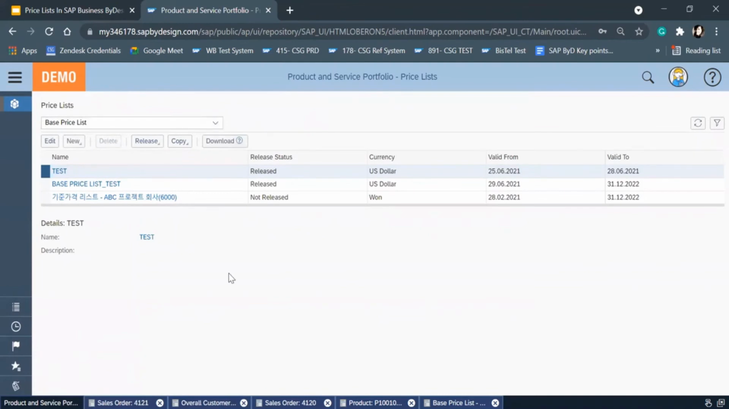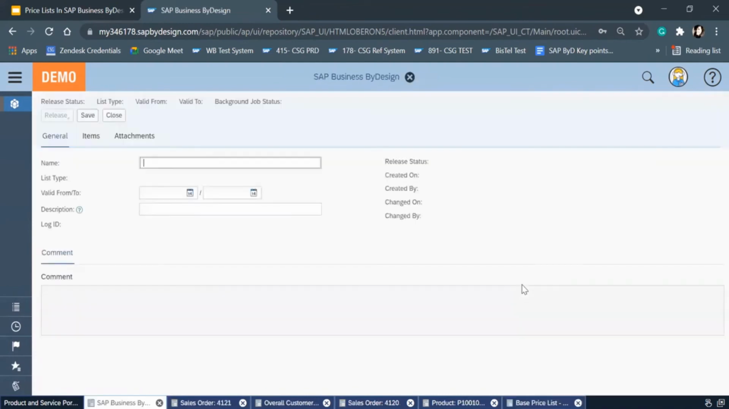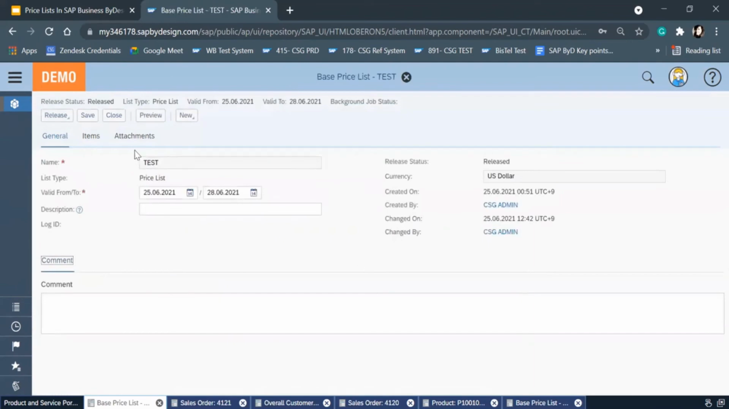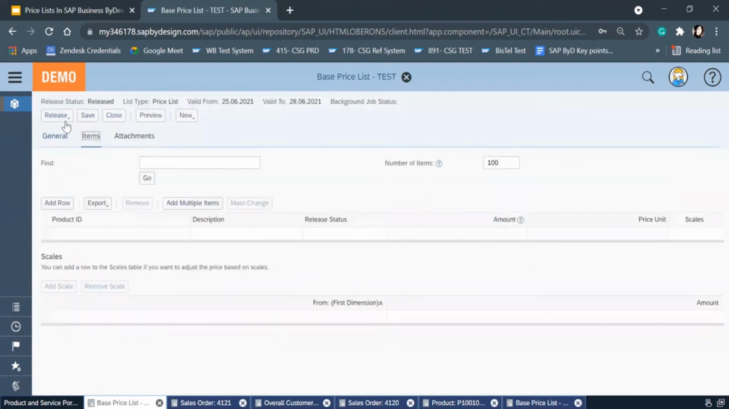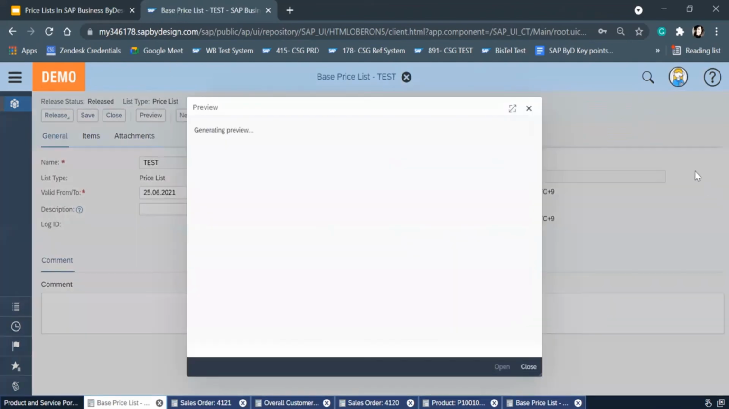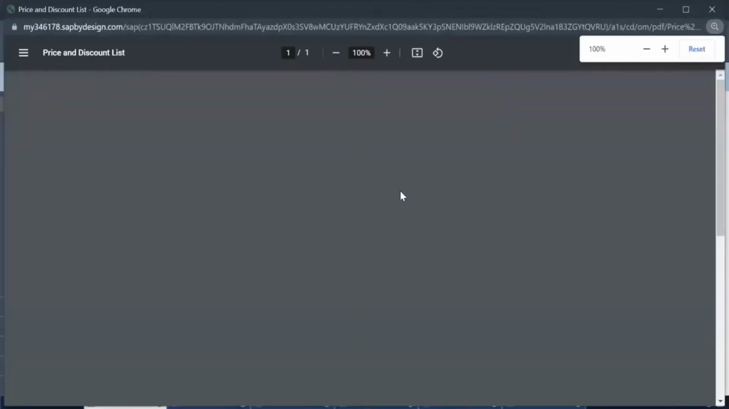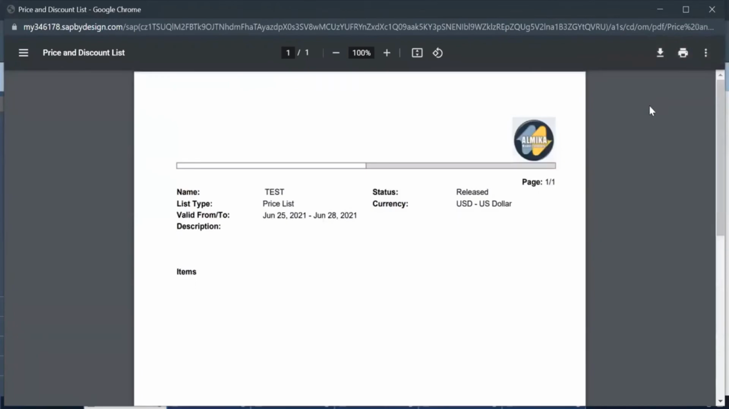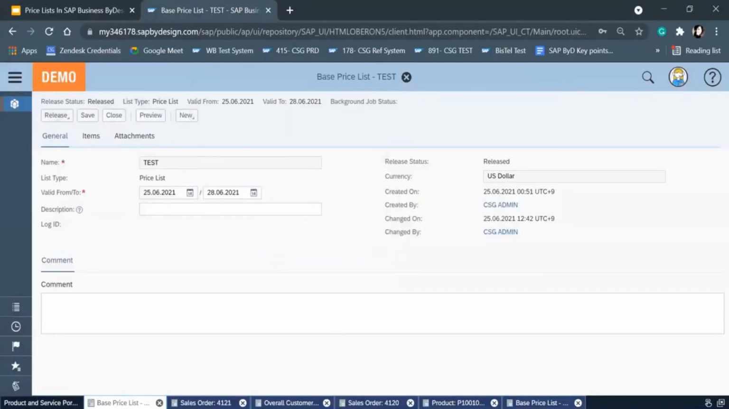Let's say if you click on edit, and then you can preview this. So you can export that into PDF format. Let's say if you have the complete price list of 100 items, you can preview that and export it in PDF format.